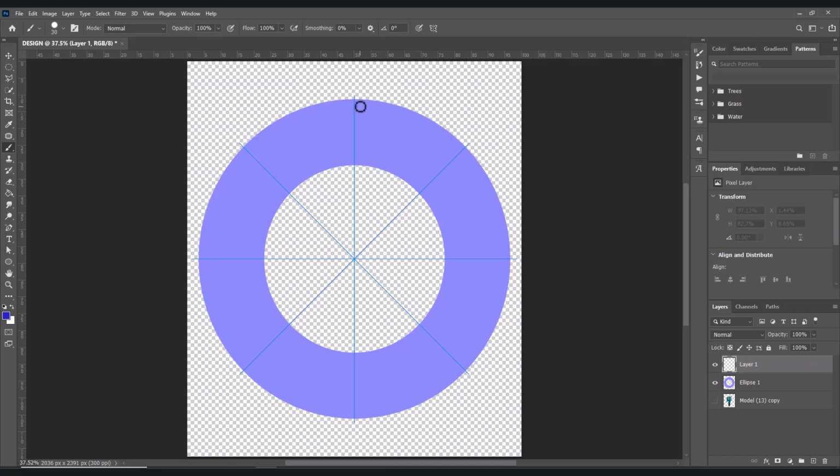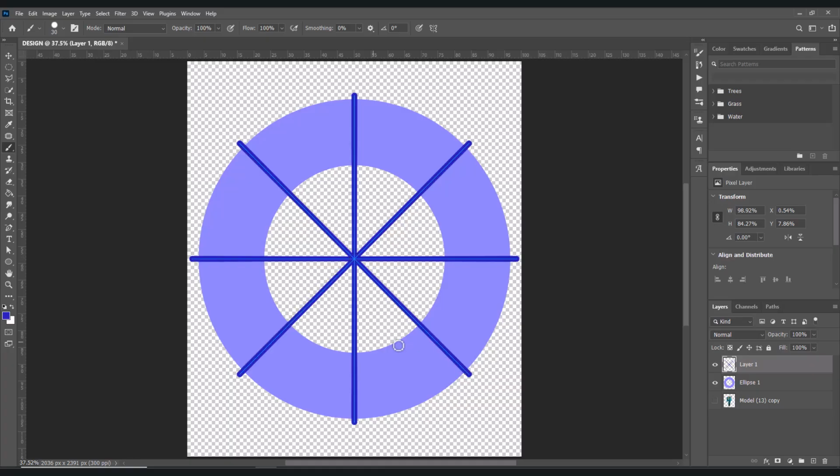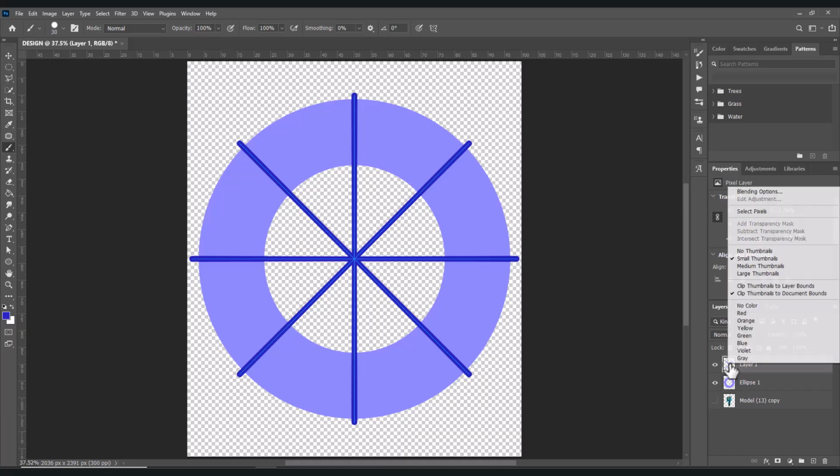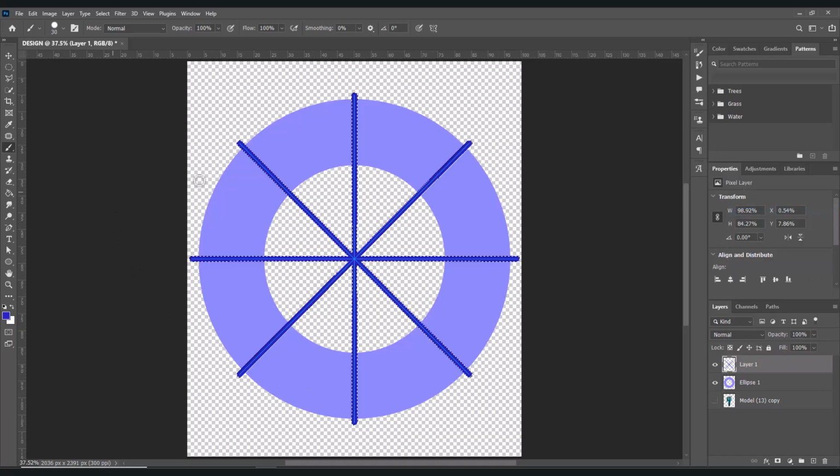You hold down Shift, select the top of the mandala symmetry, just one of them, select. Then still holding down Shift, select the middle. Then I'm going to right click on the thumbnail here. You come down to your layer manager and right click on the thumbnail and select pixels. And that has given us this selection around those symmetry segments. You can see all of that.